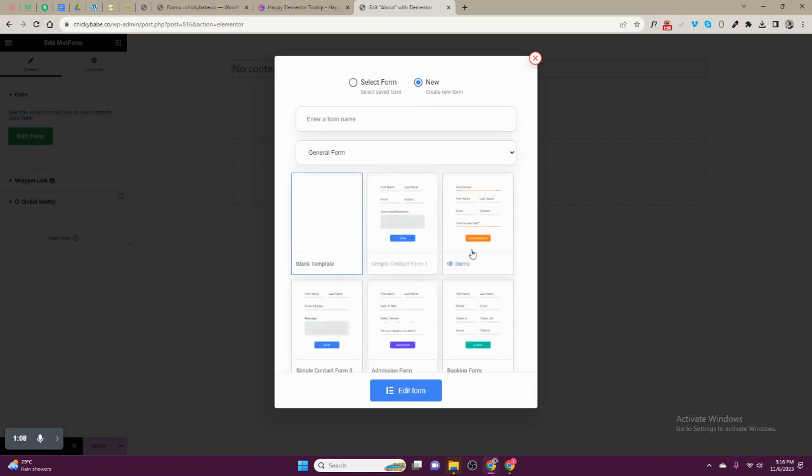You may use these pre-built forms, the demos, or you can build yours from scratch. So for now, I will just use one from these ones, but you can still build the one from scratch. So click here, then edit the form.